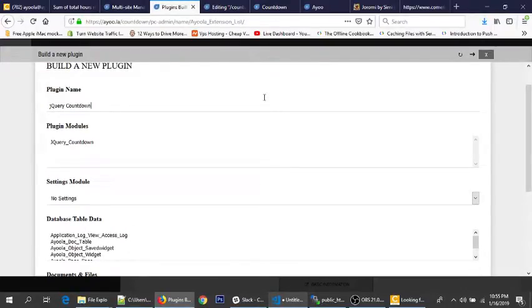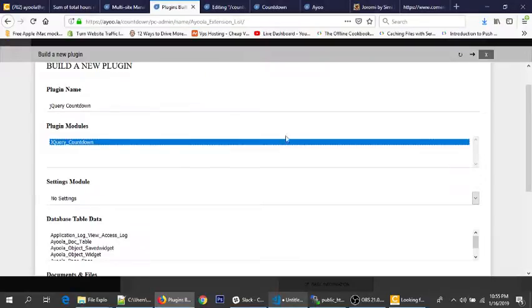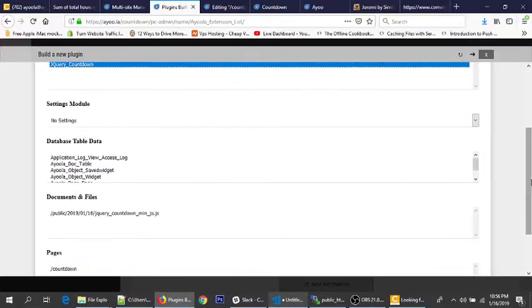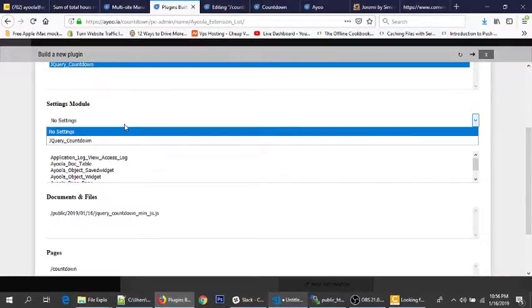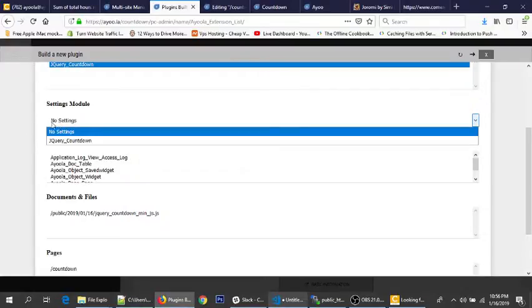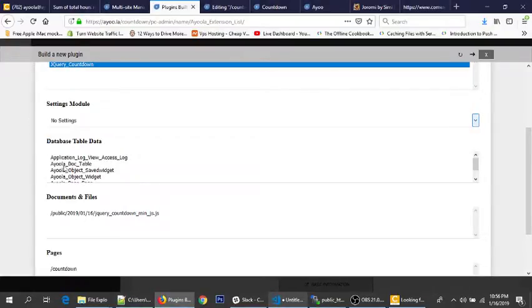Then I'm going to select modules, or probably widgets. These plugin modules are widgets that I want to include. The widgets required for my plugin to work, I'm going to include them here. Then settings. This plugin basically doesn't have any settings, so we're going to leave this blank. Assuming we created the settings, we would have put it here.